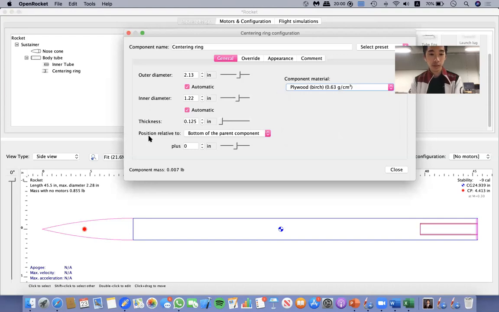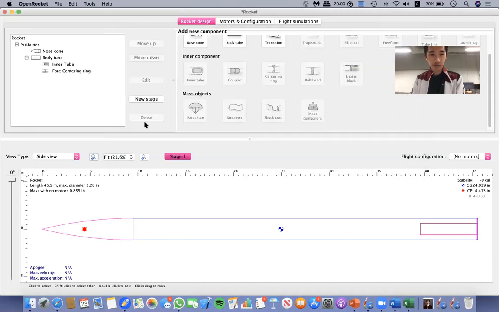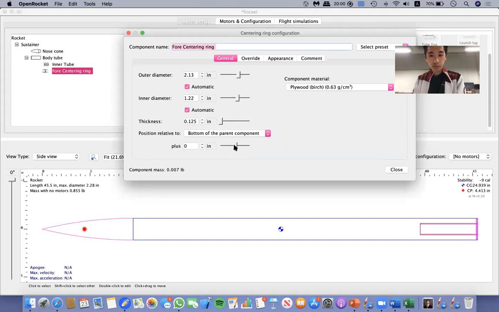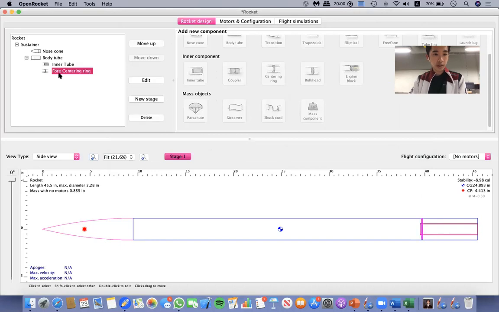So change that material. And we're going to call this the fore centering ring, because every rocket needs a minimum of 2 centering rings. You can't have just one. You've got to secure it at least at both ends. So we're going to name this one the fore centering ring. And we're going to position it somewhere near the top, right there. Let's call it 5.75. Go ahead and close it.